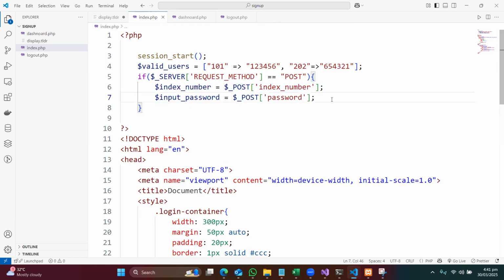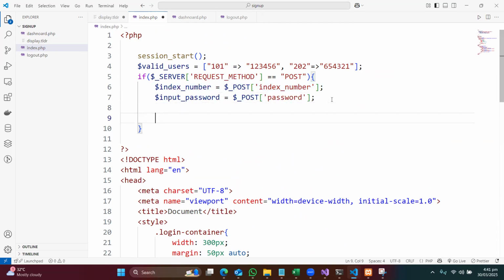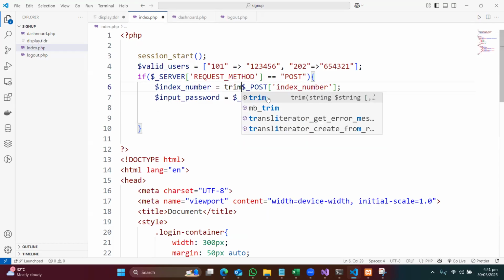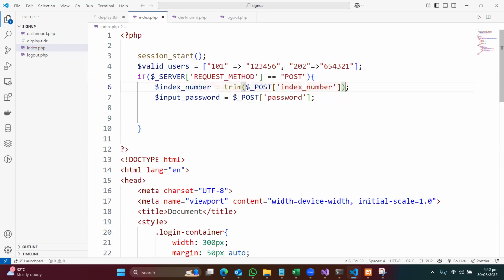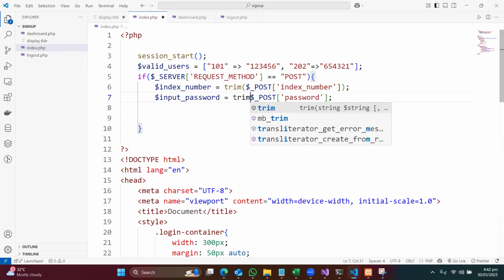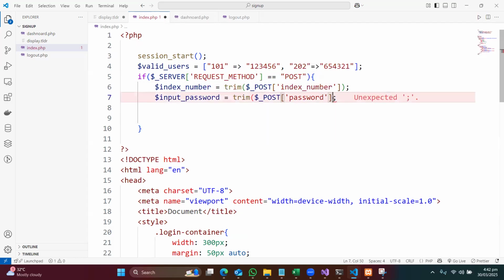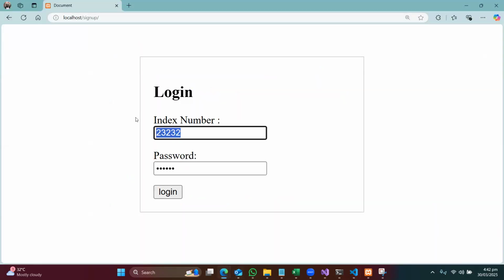So at this point in my code, I know what the person has typed as their index number and password. But over here, I'm going to add a piece of code called trim, and I'm going to put all of this in brackets around the word trim. What is the job of trim? What is trim doing for us? Whenever you have a form, so I'm here and I'm typing.